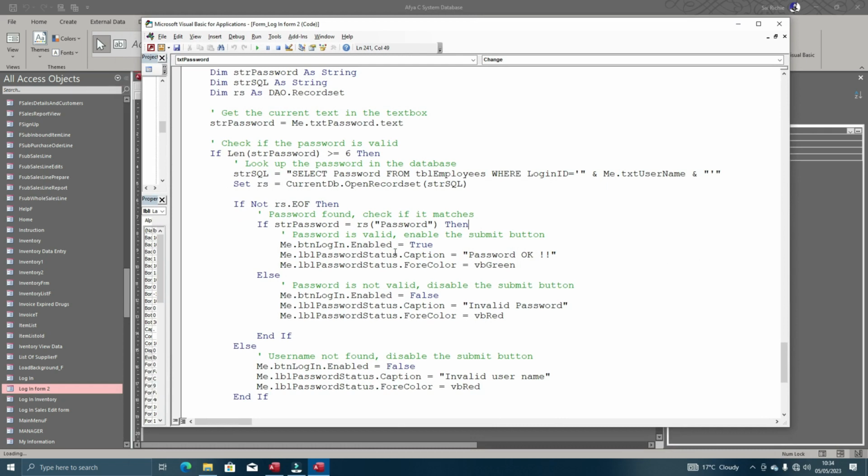So me.label_passwordStatus.caption is equal to "Password OK", and me.label_password.ForeColor is equal to vbGreen. That's why, when the password is correct, the password status label shows "Password OK" and the color will be green. If it is not true, then else: password is not valid, disable the submit button.